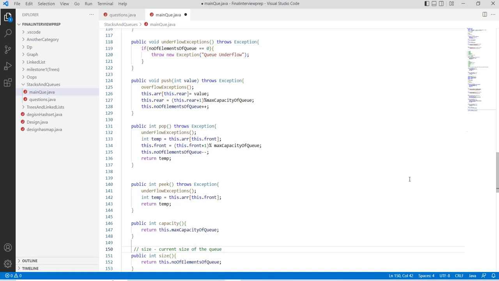And please, before understanding the whole algorithm, I have already explained with a clear example in the previous video, which is implement stack using arrays. So please watch that video and then come to this video.